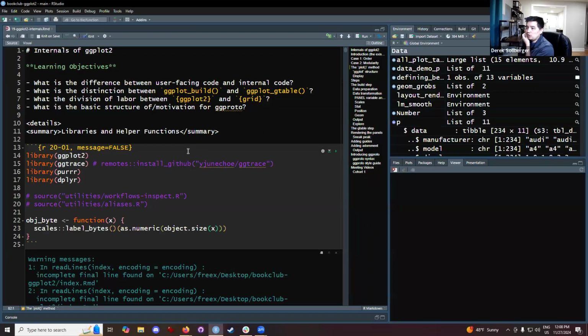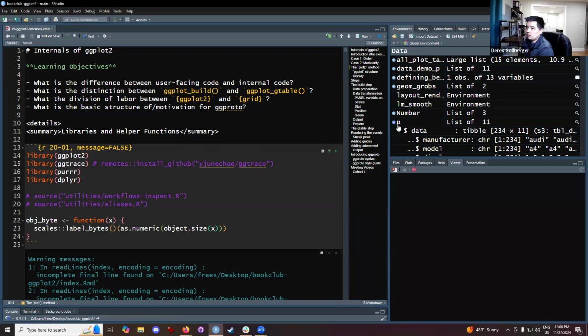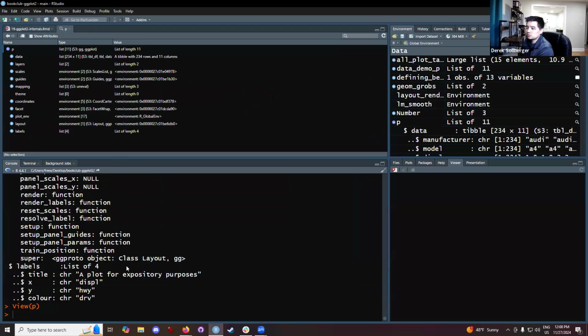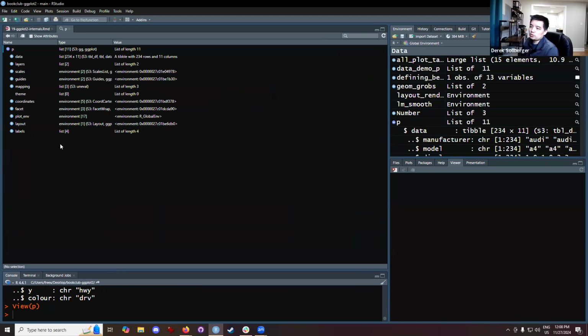We could see that in the code as well. I've run this chapter's code. I have that object, lowercase p, saved here. And when we look at the internals this way, at least the structure of it, we could see that we have a list of lists that includes things like data, layers, and scales. In fact, this order that's presented here may be telling about what's coming up.